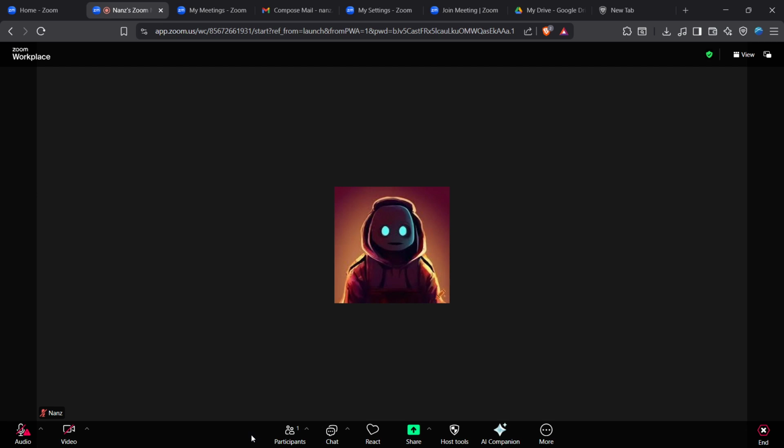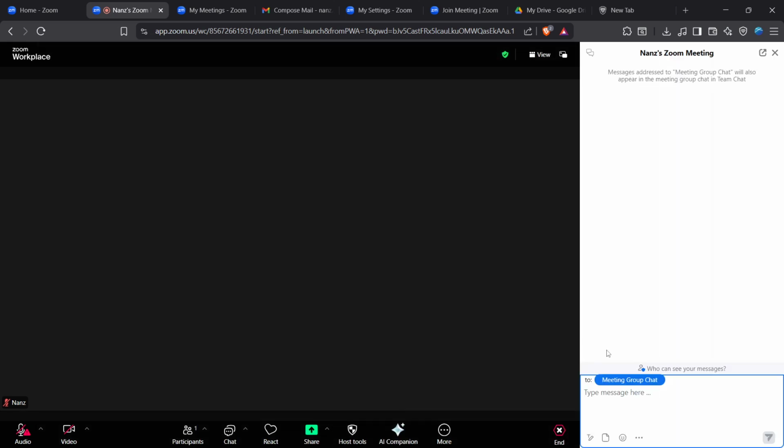Now click on Chat. It's usually represented by a speech bubble icon labeled Chat. As soon as you click it, a chat panel will open, typically on the right side of the meeting window. That panel is your running log of messages for this meeting. You will see messages from that meeting in chronological order.